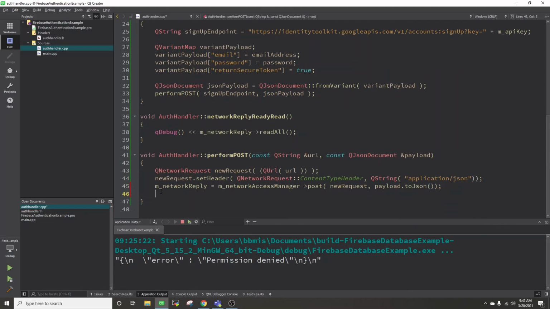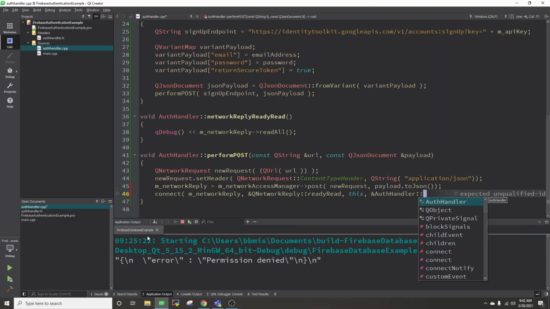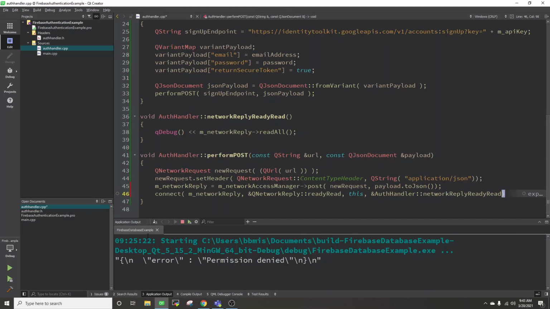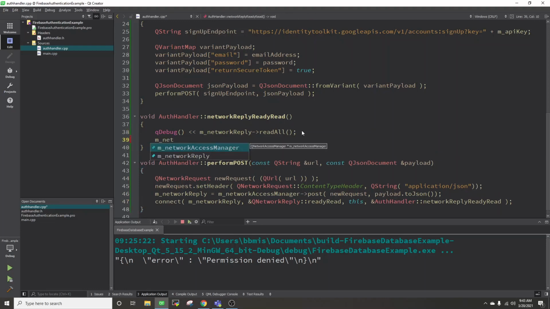And now let's add in our connection for when mNetworkReply has come back with readyRead information. So connect mNetworkReply. The signal is going to be readyRead, connected to this, and the authHandler slot is networkReplyReadyRead. So when mNetworkReply comes back with information from the post, it'll go here, networkReplyReadyRead. Let's also add in our mNetworkReply deleteLater.